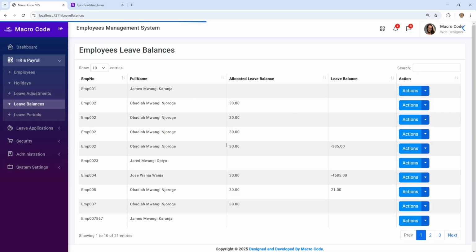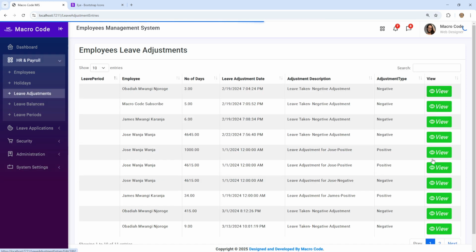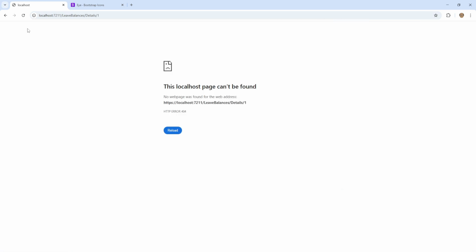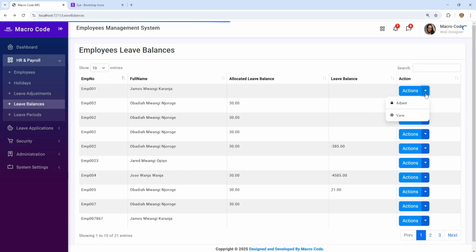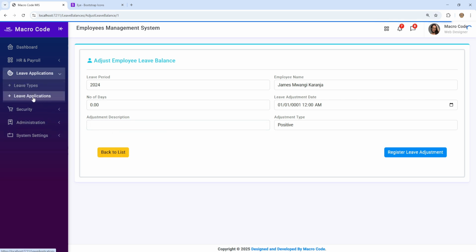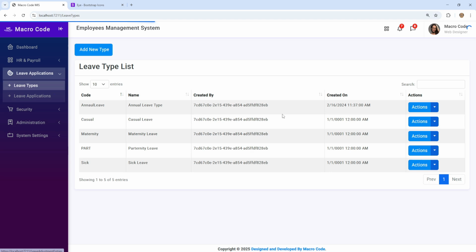If we go to leave balances, so leave adjustments, that's how it looks. If you go to leave balances, you can view the balances. It's getting an error. If you come and say adjust, this is where you do the adjustment, whether it's a negative or positive leave adjustment.